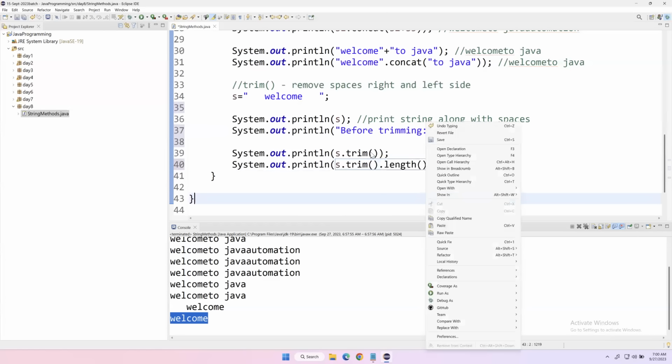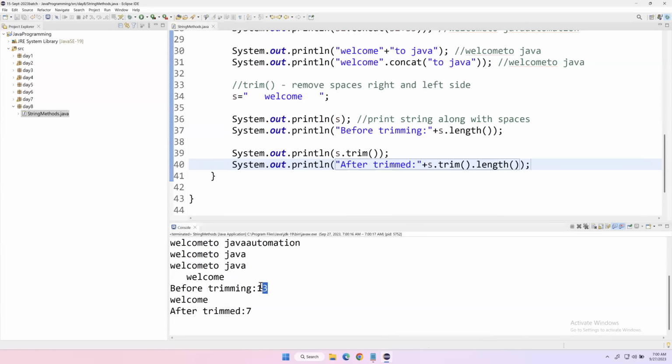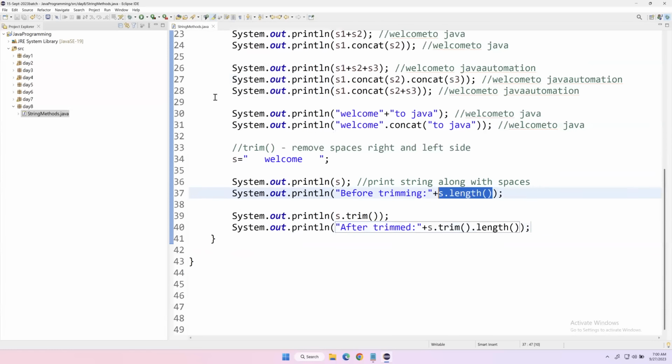Okay. So now we can see here, this is after trimming. So I can just put some message, like after trimmed. Right now, when I run this, you can see there's a difference. So before trimming, 13 characters are there, including spaces. And after trimming, we have only 7 characters. So like this, we can also use a combination of methods based upon our requirements. So first we have trimmed the string, then we have found out the length. Here we directly find out the length. So this is how we can use trim. It will basically remove the left and right side spaces.